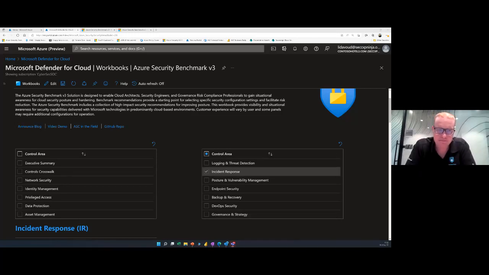Great, thank you. The next question is, does this workbook require Microsoft Defender for Cloud plans to be enabled? Also, does Sentinel need to be configured and operational for your entire environment?